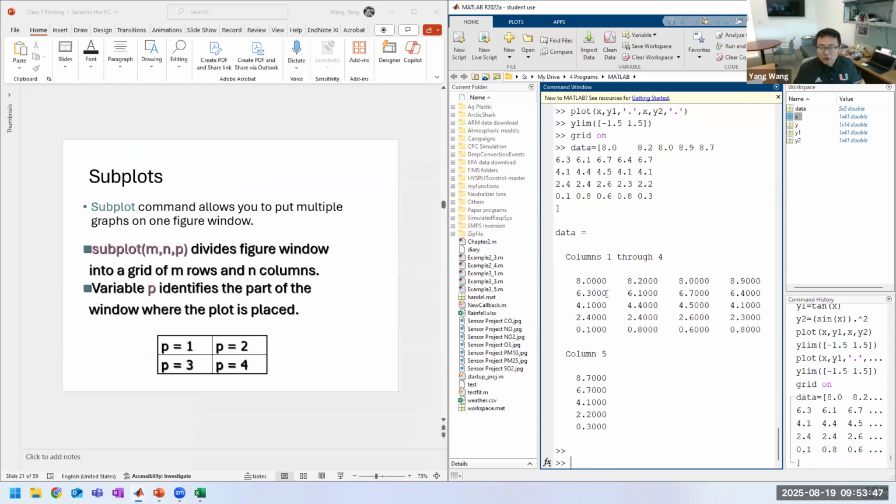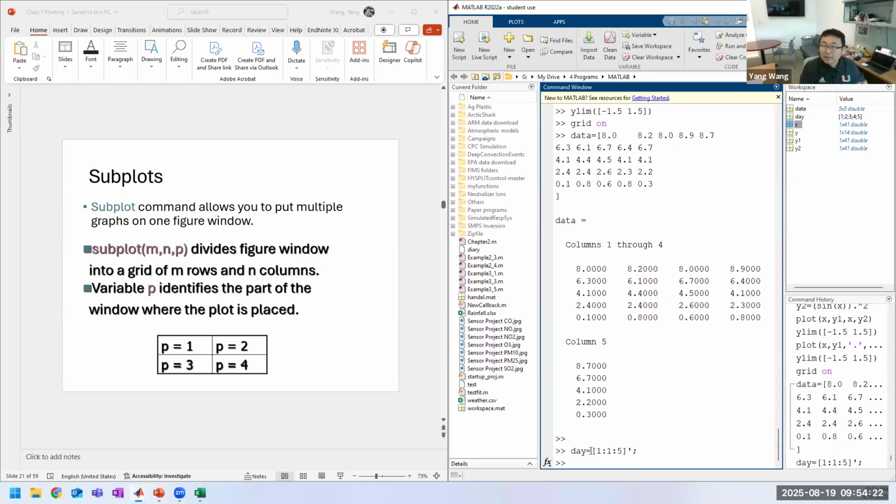Okay, so remember, each column is 1 sampling point. Each row is specifying a day. So to make the plot, you can just do plot, right? We also need to specify what each row means here. So we should define day equals 1 to 5, because there are 5 days. And also, since the data is arranged in the vertical direction for each day, let's also do transpose, right?